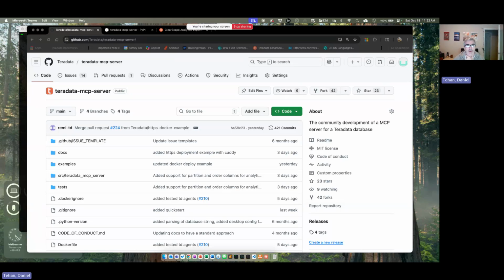Today, we are going to learn how to do an install using the Teradata MCP server. I'm going to do it from scratch. I'm going to be using the HTTP protocol from the MCP server.